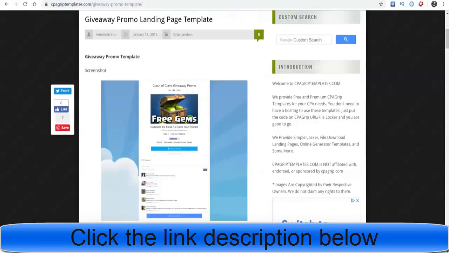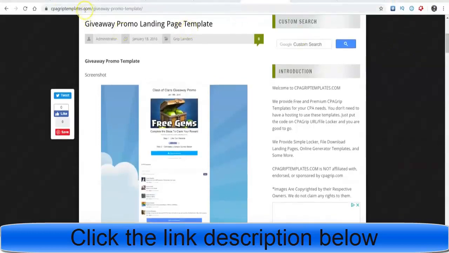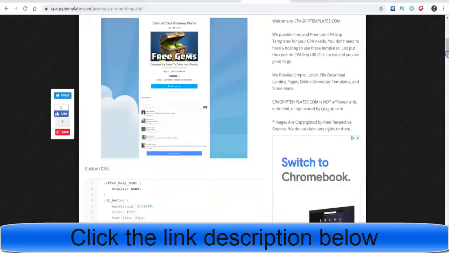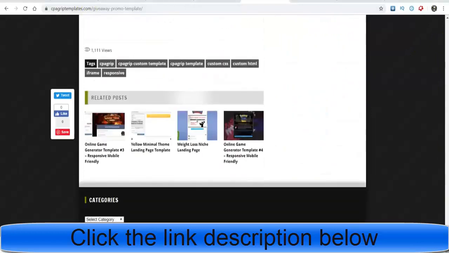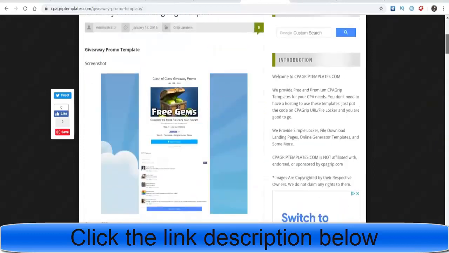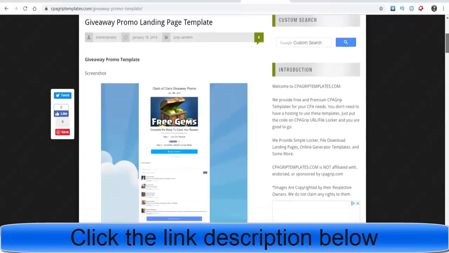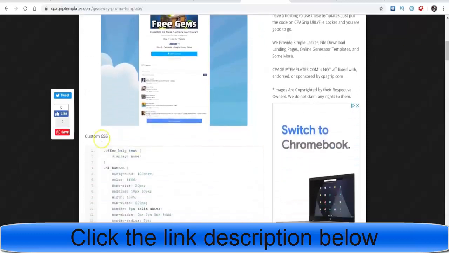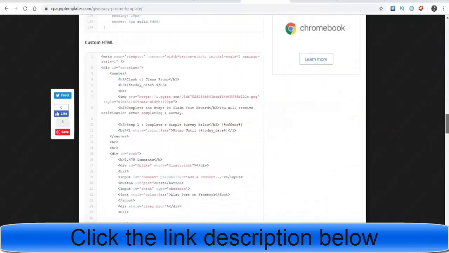What you can do is go to CPAGriptemplates.com. They'll give you a number of different templates that you can click on. There are tons of them, and I'm going to show you how you can go through and change each one of these. When you click on a template, you'll get a custom CSS code, which is all of this, and then at the bottom you will get a custom HTML code, right?